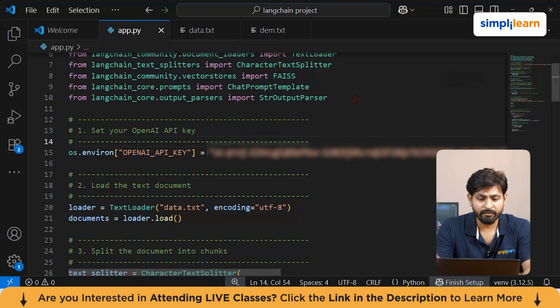Now, first and foremost, let us set up our OpenAI key. So guys, in the first step, you need to set up your OpenAI key. For that, you can do os.environ and add your OpenAI key all over here.